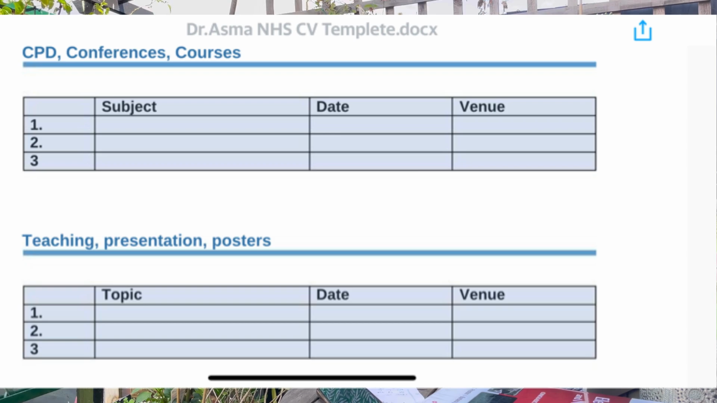If you're working as a registrar or in a senior post, you can definitely add your relevant experiences. Then you have to write whatever posts you have worked in so far. Once that finishes, give the details of the conferences, courses and CBD that you have attended. Enumerate them, writing the subject, date and venue. The same goes for your teaching, presentations and posters.